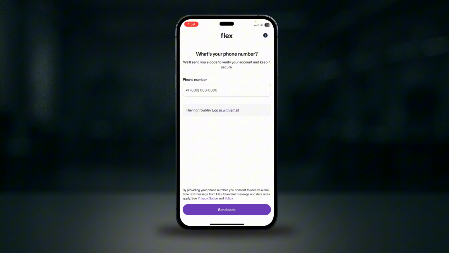So all you gotta do is go to the Control Center, turn Focus mode off, go to Settings, Phone, turn Silence Unknown Callers off, then resend the code or use email login instead.